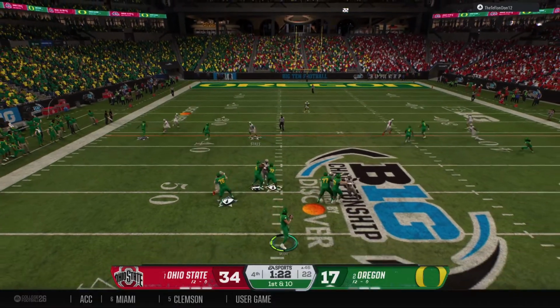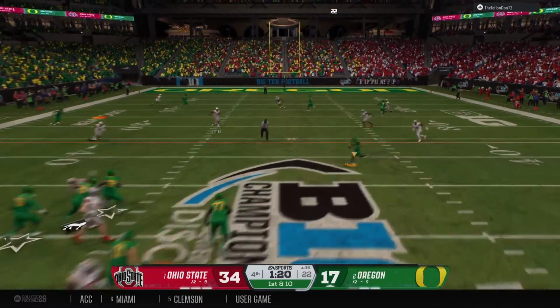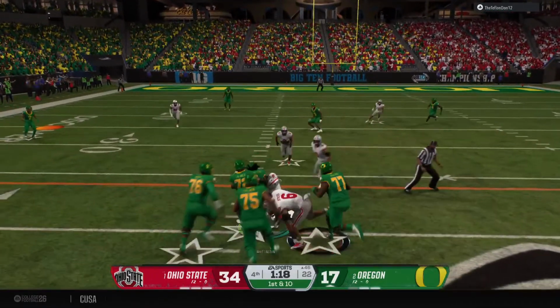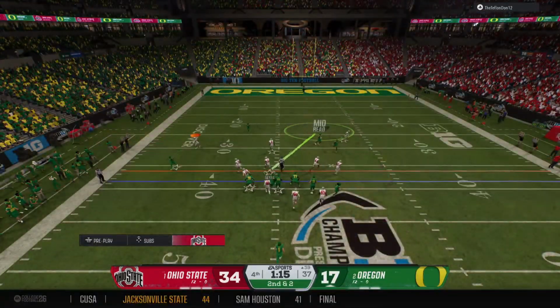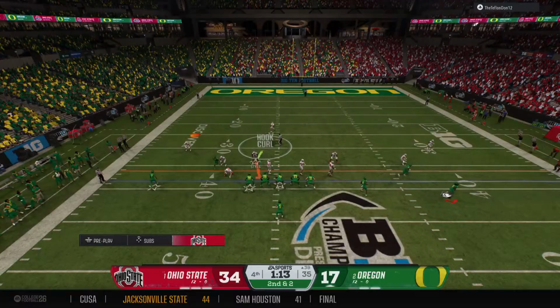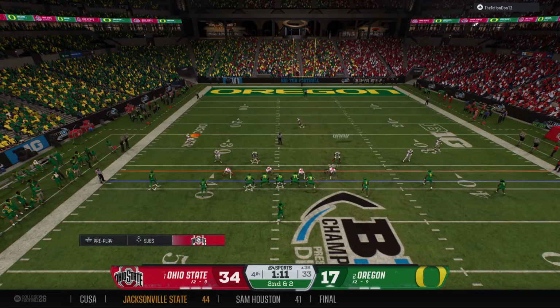On 1st and 10 here, looking to throw the ball. Caught over the middle. It's Whittington. Defense finally able to get him down after the juke, but he picks up a decent gain. And the Ducks looking to crank up the tempo a bit.